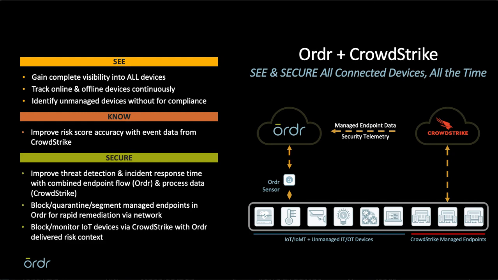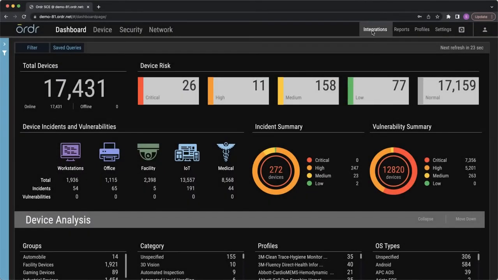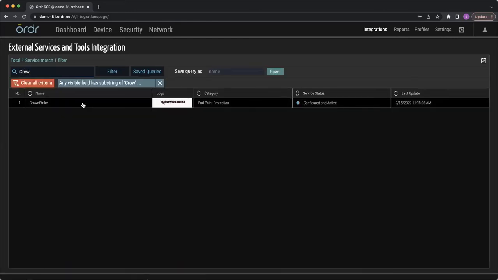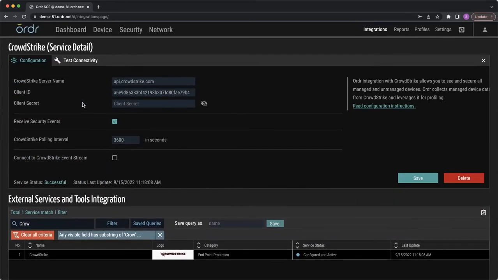So can you quickly show us what customers can go in and look at in Ordr, starting with how you can kick off the integration? Yeah, let's start. The first step is to show how easy it is to do the integration. This is the new integration page that we have simplified, where you can simply search for CrowdStrike, and it comes up with a CrowdStrike agent. The only things you need are the client ID, the client secret, and the API name for CrowdStrike.